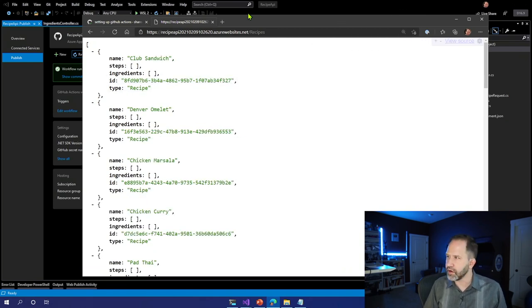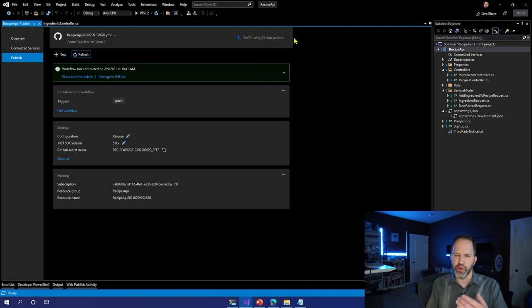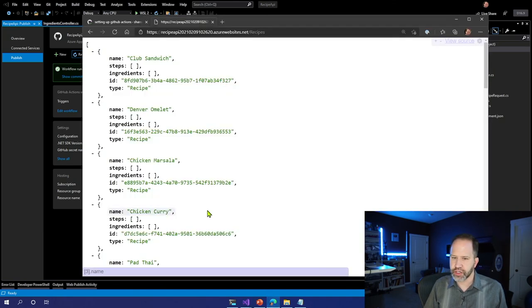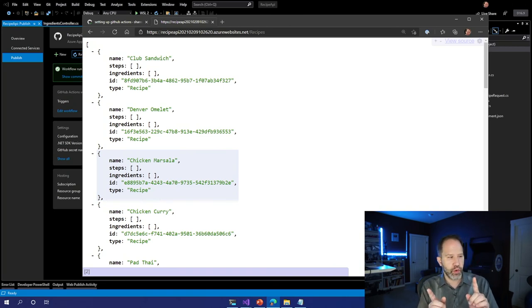So what we've done here from Visual Studio is we've taken our recipes API, we've configured a CI/CD pipeline entirely from Visual Studio. We've pushed that up using the new Git features in this version of Visual Studio 2019, deployed it to Azure, and now we have a live production web API, which is pretty fantastic. And also, we did all that work inside of WSL2 on Visual Studio.